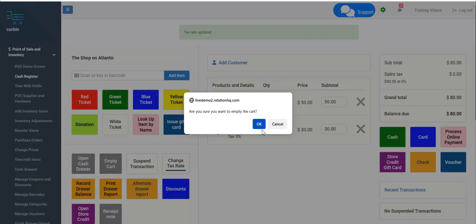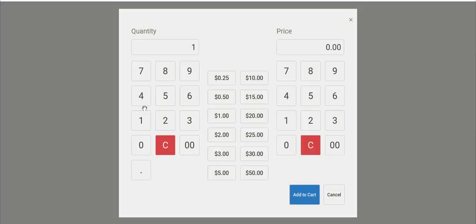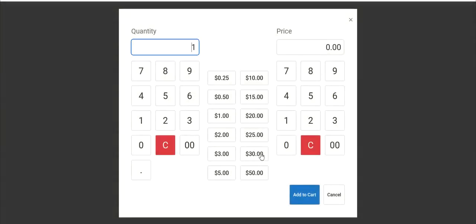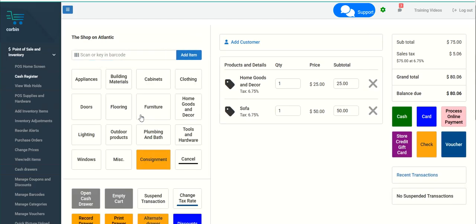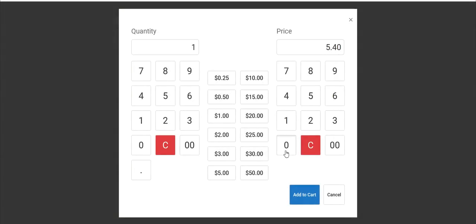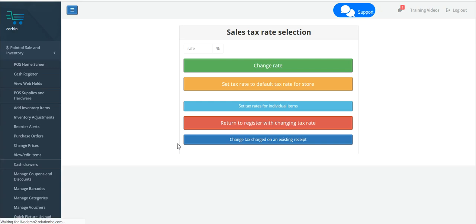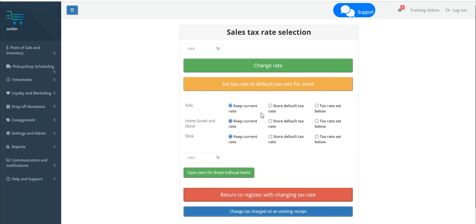Let's look at another situation where the customer has a couple items that are under $500, but then they're also going to purchase an item that's over that $500 threshold. We'll say this is a piece of furniture, a desk, $540. I'm going to select the Change Tax Rate, and this time click on the light blue button that reads Set Tax Rates for Individual Items.